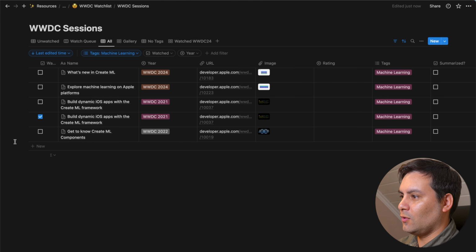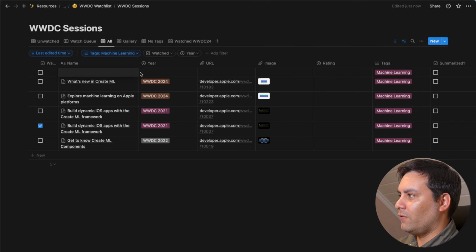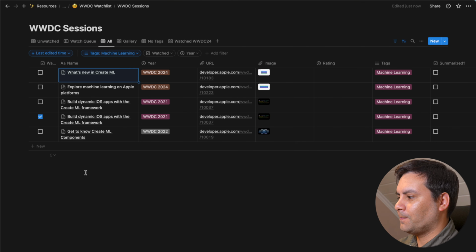Then one of the most important aspects is to see how to add this data, right? Because if I create a new row, it would be very cumbersome to add all that. So I made a little script that helps me connect to my Notion database and use Open Graph to fetch the metadata of a session given a URL, and then populate the database.